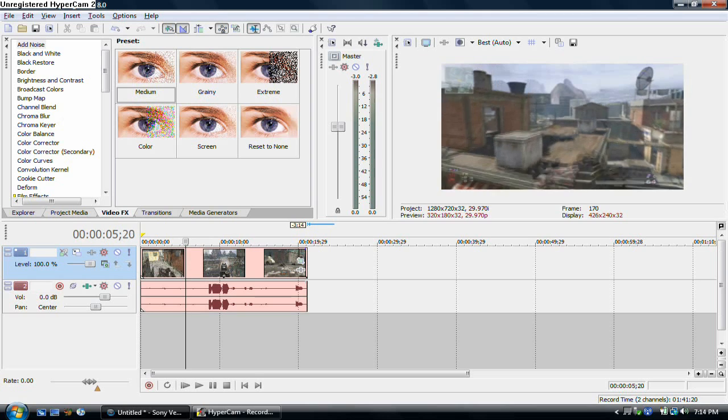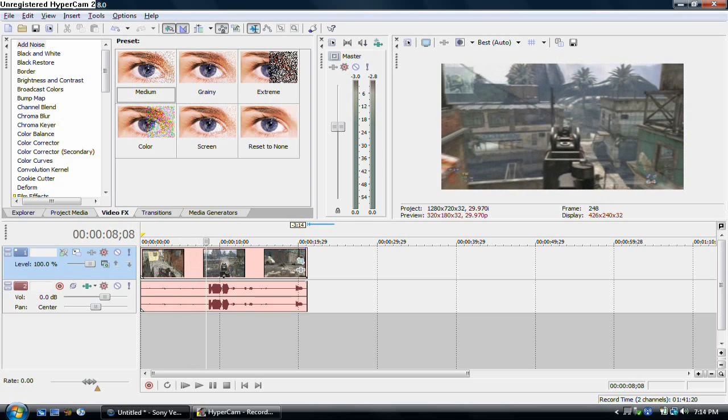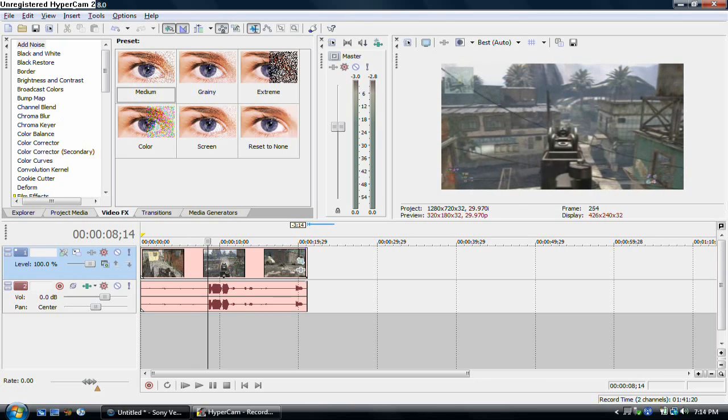I'm going to be talking about three types of color correction. One is a natural look, one is an enhanced natural look, and one is just a ridiculous look. The first one, natural, just basically means you want to correct whatever mistakes your capture card made, like if the video is too dark or it has a grayish tint, you want to correct that.